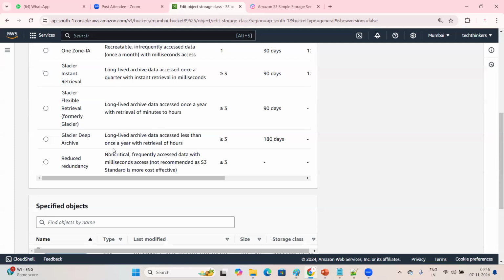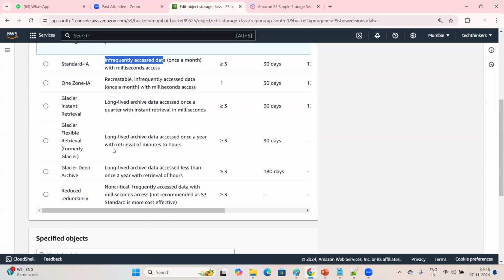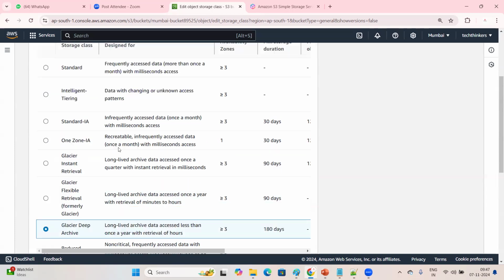Suppose you just want to store the data and usually we won't access it. You can go for other options like Glacier Deep Archive, for data accessed less than once in a year. If you feel that your data will not be accessed, and maybe only 2% of people will access your data once in a year, then you'll go for Glacier Deep Archive. Got it? So this is how we choose the storage classes.